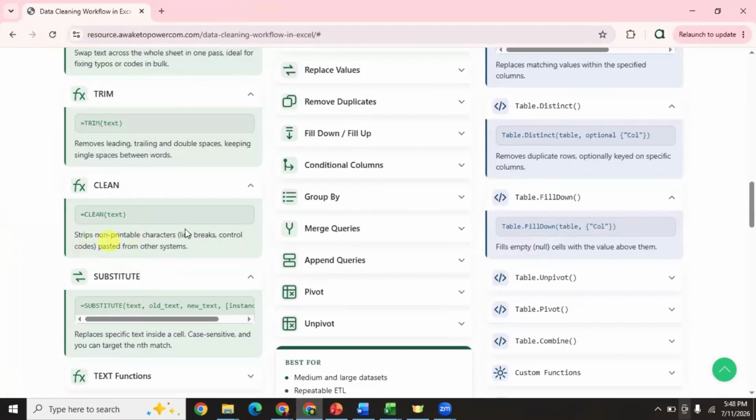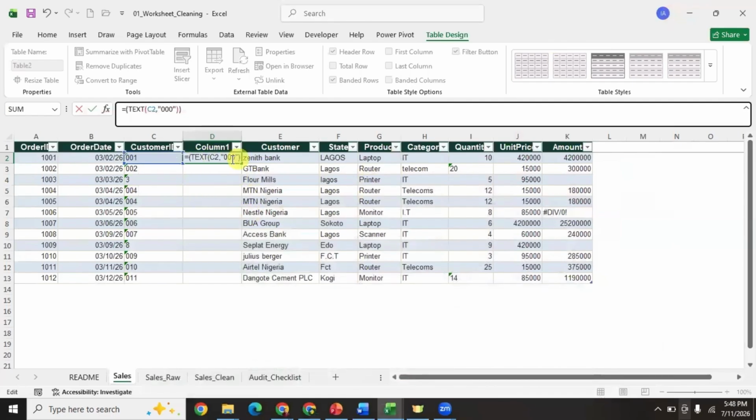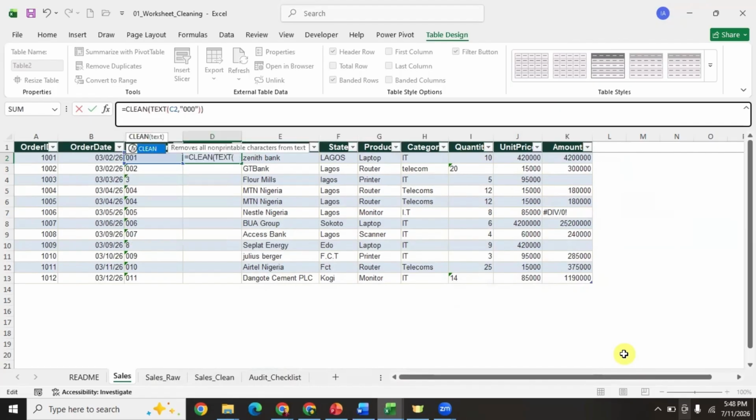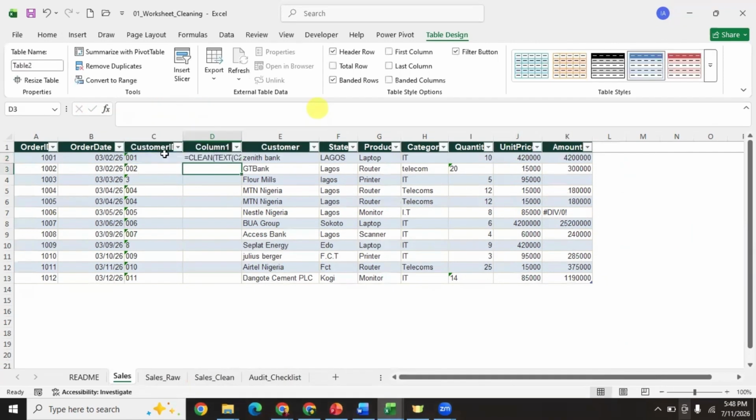Clean strips non-printable characters. So the presence of non-printable characters such as line breaks and control codes that may be within your data set may cause this to happen. So you could use clean, right? And see if that happens. Mind you, you are nesting a formula, or two formulas. You see clean here is another formula. We open parentheses, use the text. Now, that did not work.